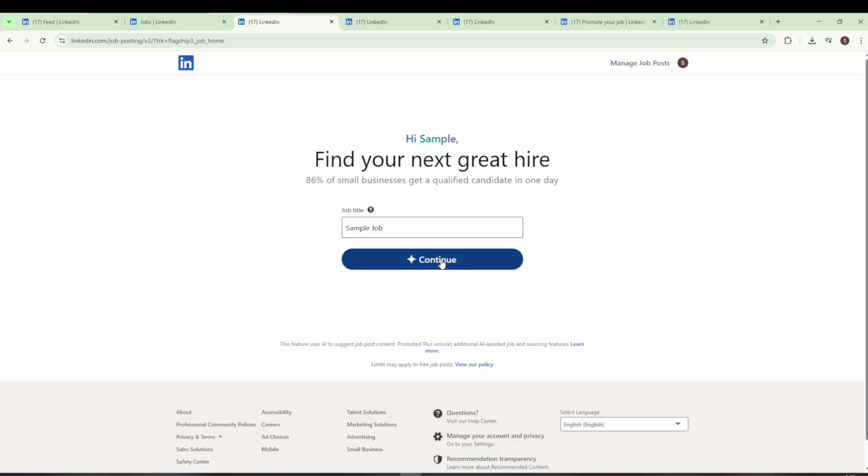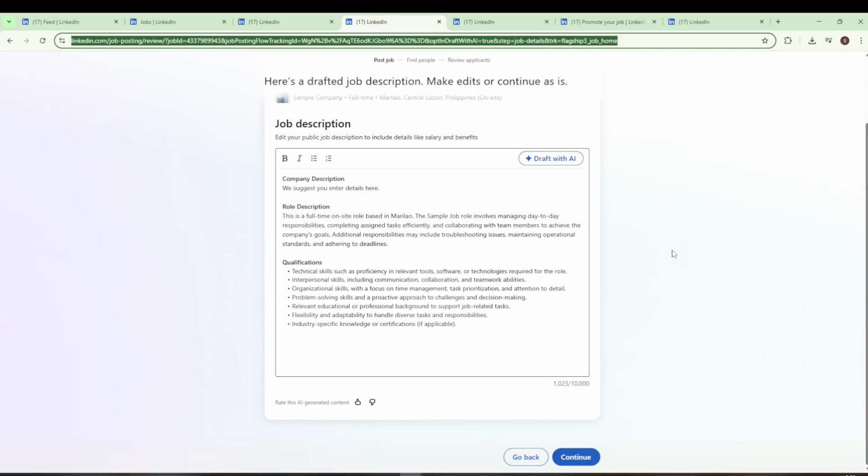Now comes an important part, crafting the job description. This is your chance to make a strong impression, so take the time to present the responsibilities clearly. Include necessary qualifications and any other pertinent details that candidates should know about your company and the role. Writing a compelling job description can make all the difference in attracting qualified applicants. After you're satisfied with the description, click Continue to move on.